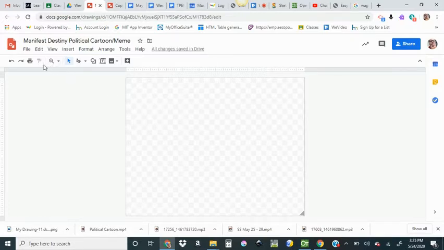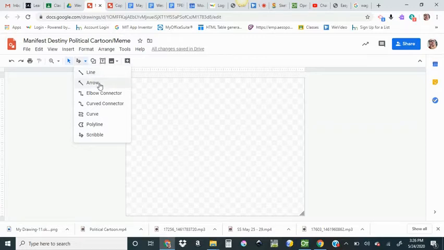So right up here, below the menu bar, is the toolbar in Google Drawings. These are some pretty simple and basic drawing tools. You've got your pointer, which lets you grab objects. You've got your different lines. You can draw a straight line. You can draw an arrow. And then these different curved connectors and curves.